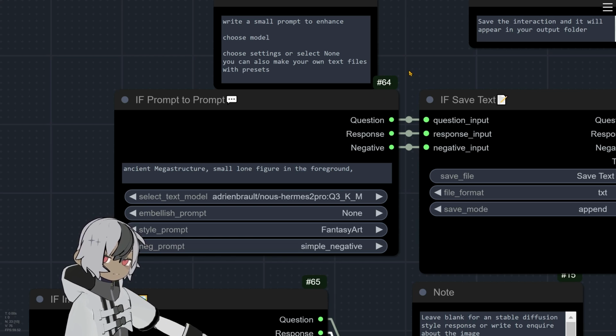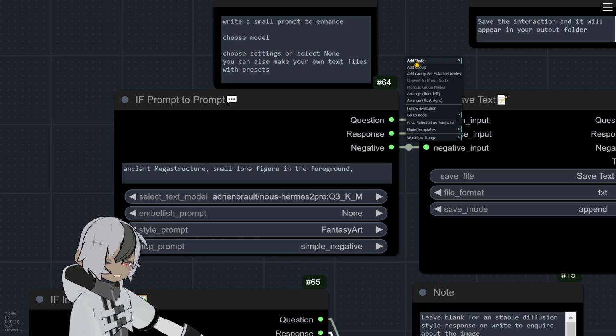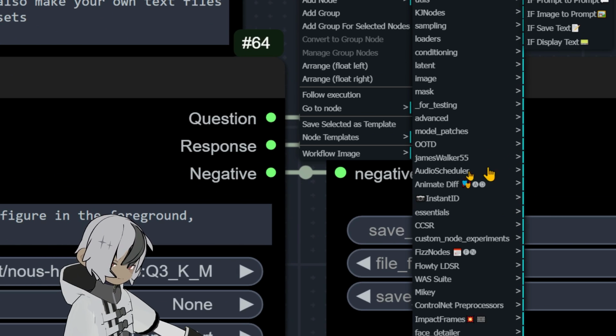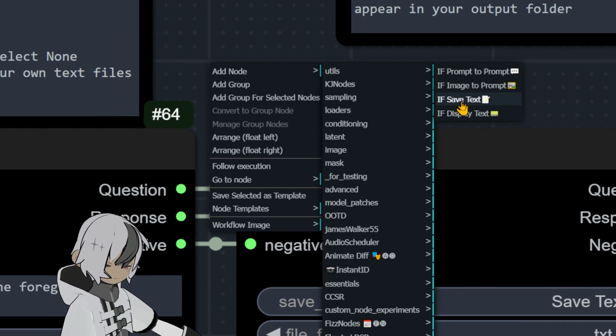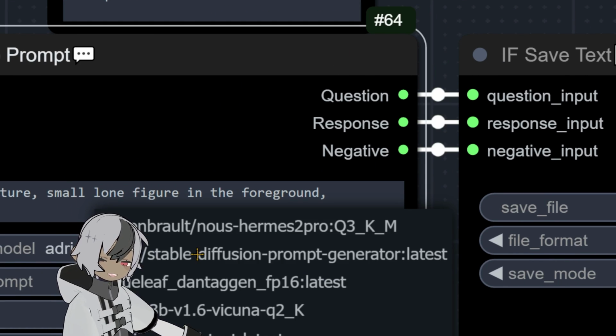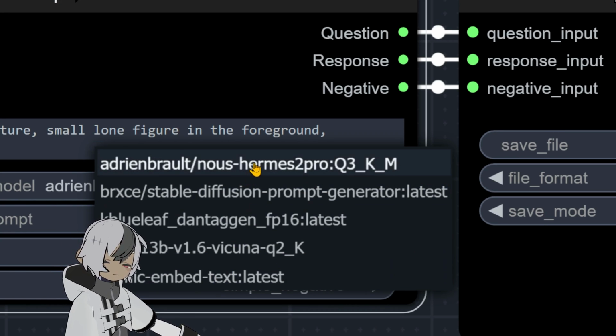When you first install the tool, you can right-click in any empty space in your ComfyUI and add a node. You go into ImpactFrames and click this, and you will have these four nodes in here: prompt to prompt, image to prompt, and save to text, right? So in here you can select all the models that are available in your installation. At the moment I have 5 models.